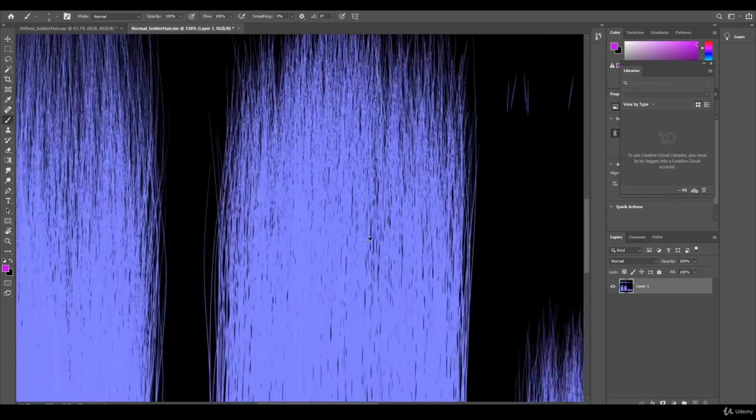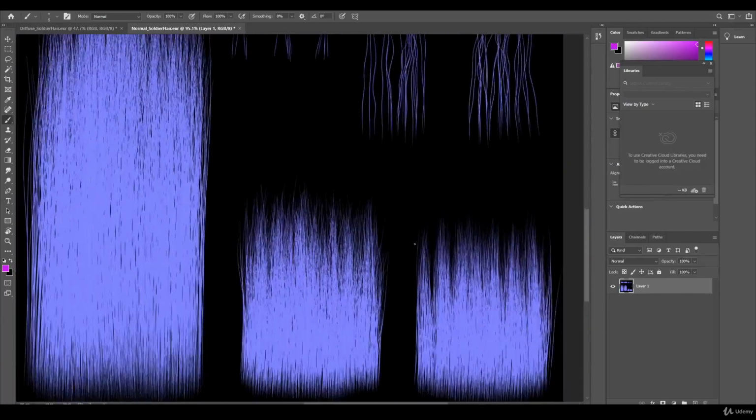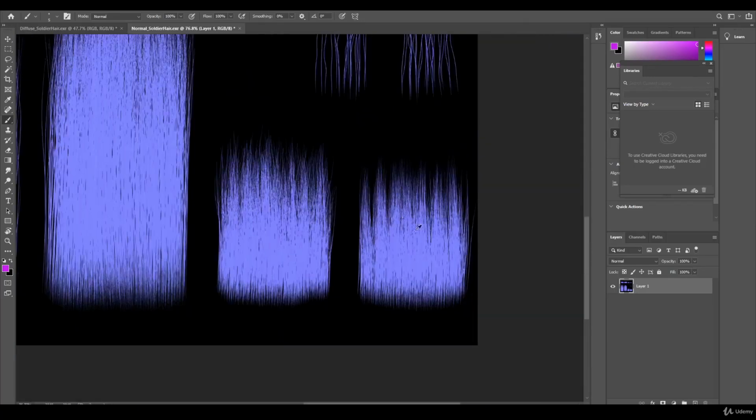There you go. That looks like a normal map, right? That's exactly what we normally expect from our normal map. So this should allow us to give a little bit of a bump there in our normal maps.